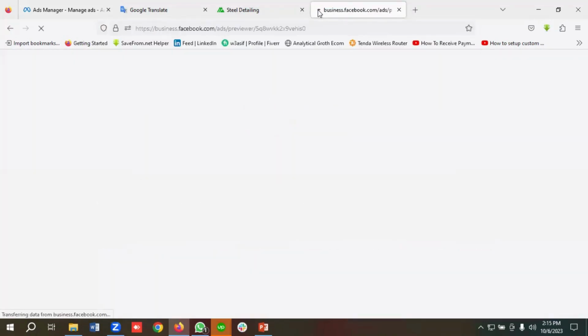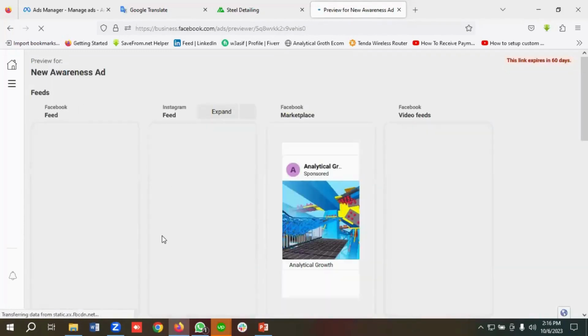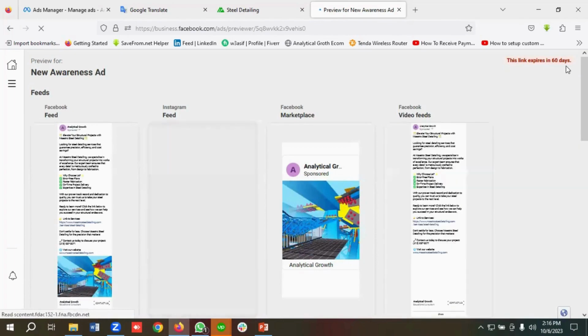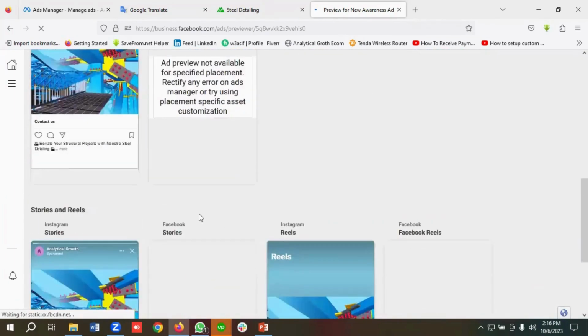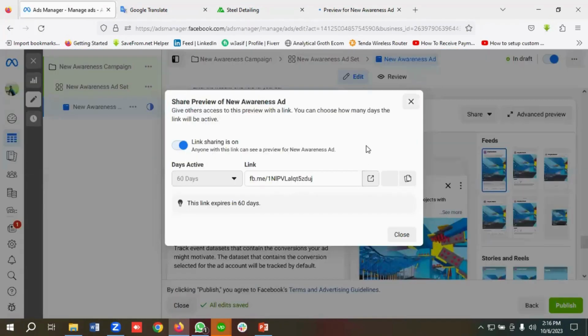So I'm going to enter the link. Just wait a little bit. So this is basically the preview of our ads. It is loading. So you can see this is the preview of our ads, and this link will expire in 60 days. Okay, so if you want, you can share this link with your client. Okay, perfect.